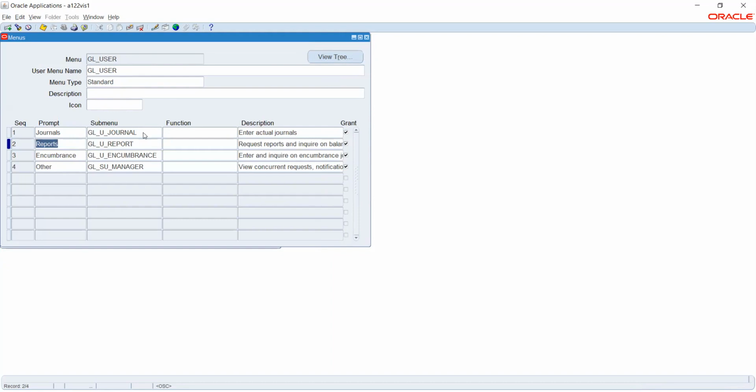Here if you see, we are seeing a greater level of submenus. Let's say I don't want this much level of detail. I want to have only the inquiry. So I'll copy the submenu from the tree, attach it, and give the prompt name. The description is just for our identification, so it is not mandatory. The mandatory option is only this one: either give the submenu or give the function. Either one we can give, and based on this we can attach this particular menu to the responsibility.